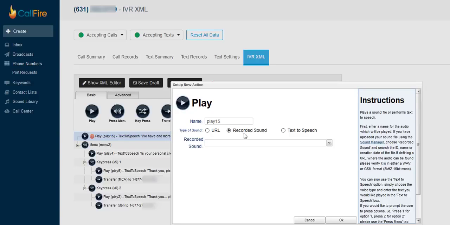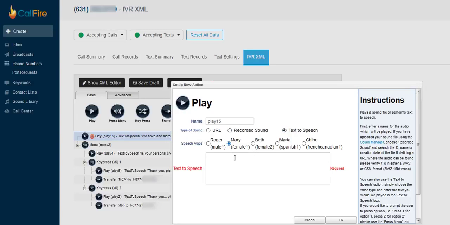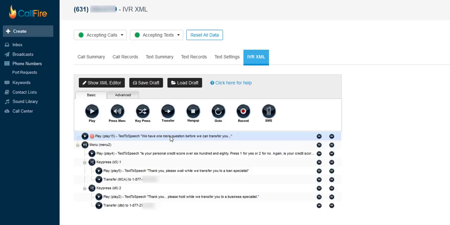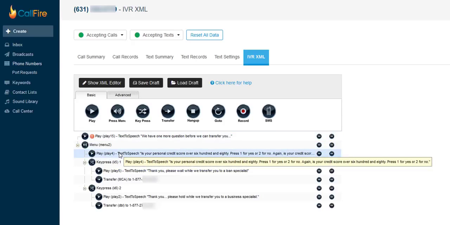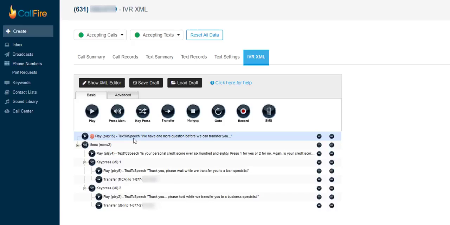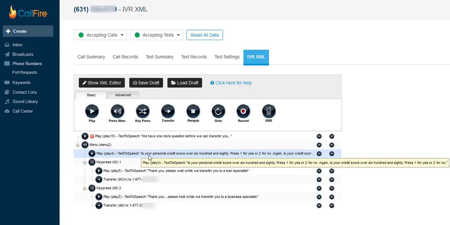So you choose whatever you want, but let's just say we're doing text to speech. So you're going to type in whatever you want. So if it's an initial phone call, it's: thank you for calling. Please answer the following questions. Whatever you want to do, and you press OK. So now that person's going to hear that. Then you want it to play again, right? Because this is just saying, welcome, thank you for calling. Now we're going to play another message.